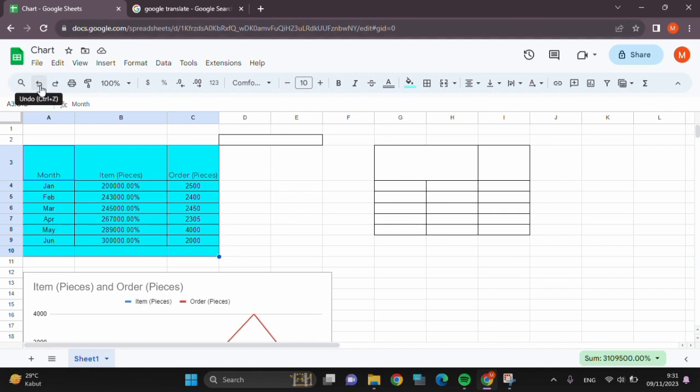So this is the undo icon. If you make a mistake on Google Sheets and you want to get back your previous data, you can click on this icon, and this is for the redo.